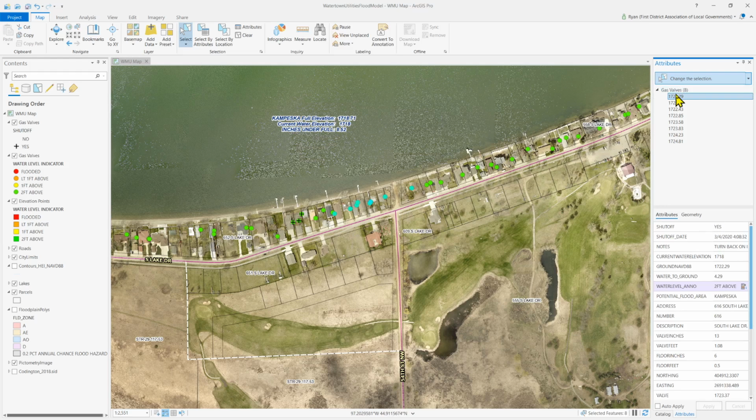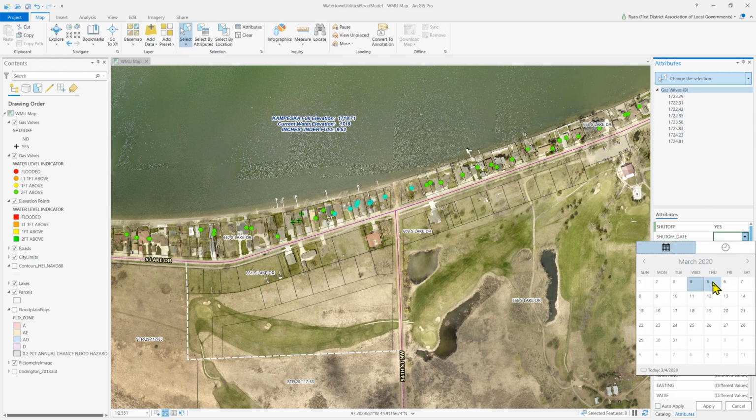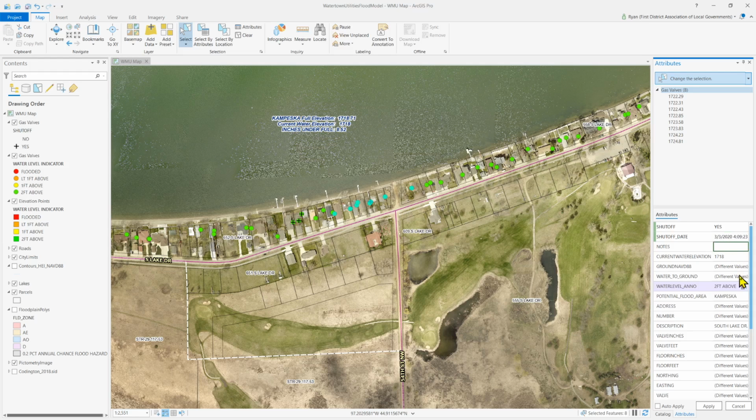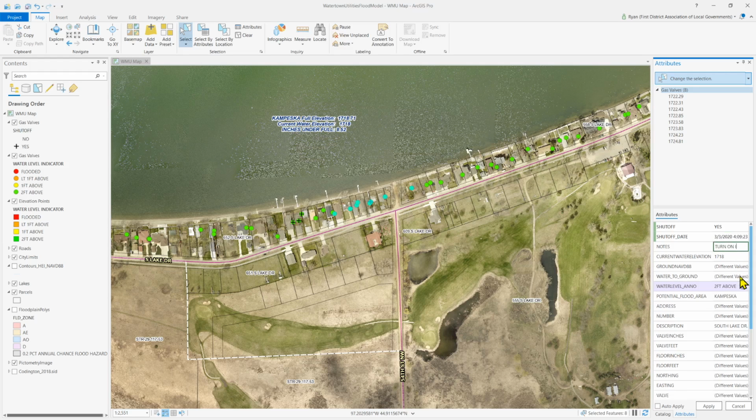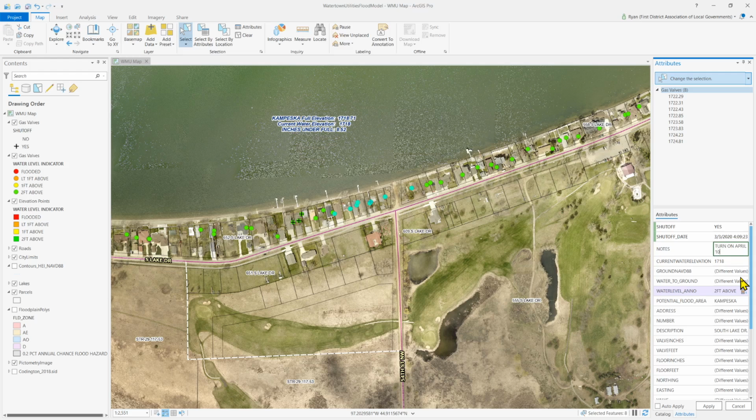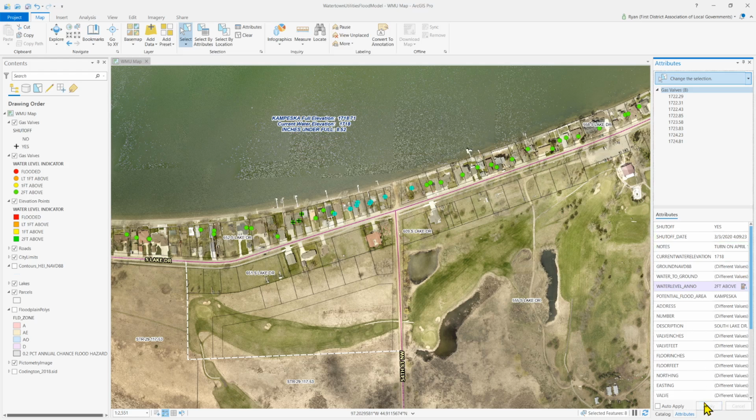Now I just changed one feature in there. If you want to change them all, what you will do is you'll click on the header up here where it says gas valves. And as you can see where it says shut off, it says different values. Shut off date, different values. All these values are different. So once we have this one highlighted, it is going to change all 8 of these. And when you do that, you hit apply, and all of these are going to change.